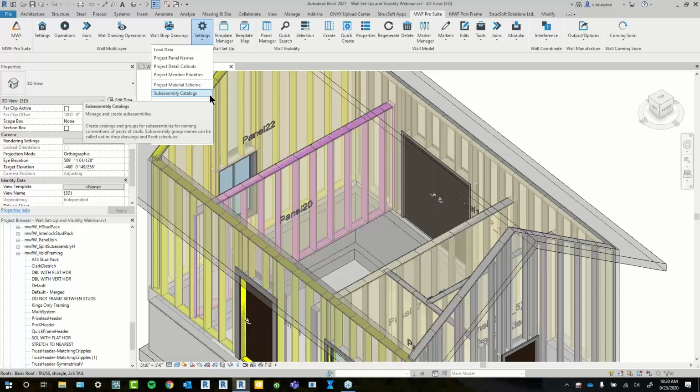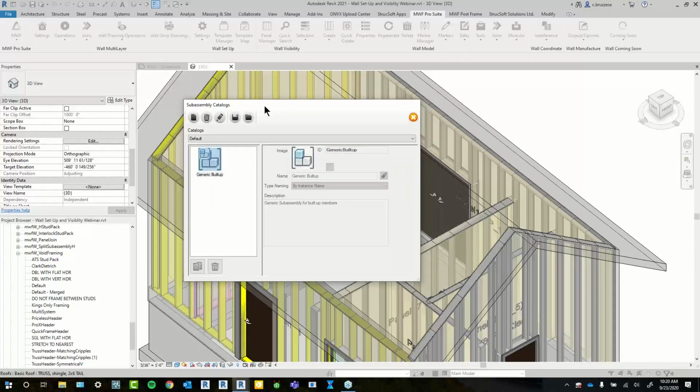After that, we've got the subassembly catalogs, which again, I'm not going to dive too much into subassemblies today, but I'll just preface by saying anything that is pre-assembled, or if you want to have a stud pack have its own unique ID, that's essentially what the subassemblies were created for. So you'll see it in a few options for the markers to convert either an opening marker or a stud pack into subassemblies.